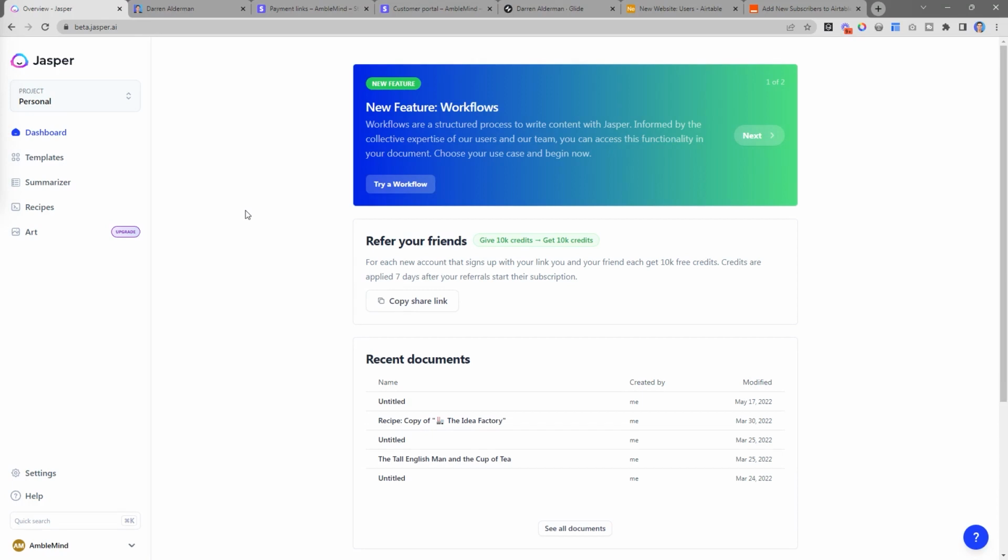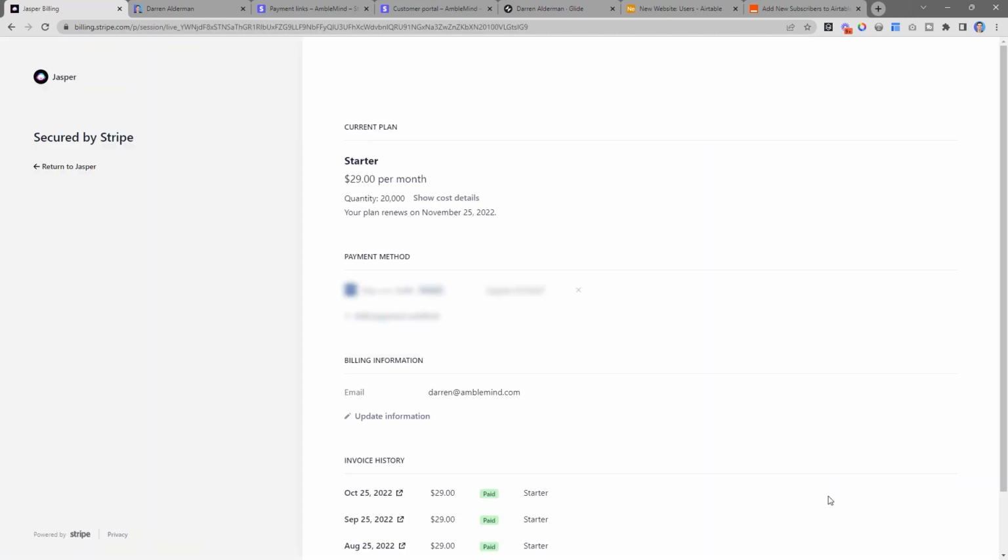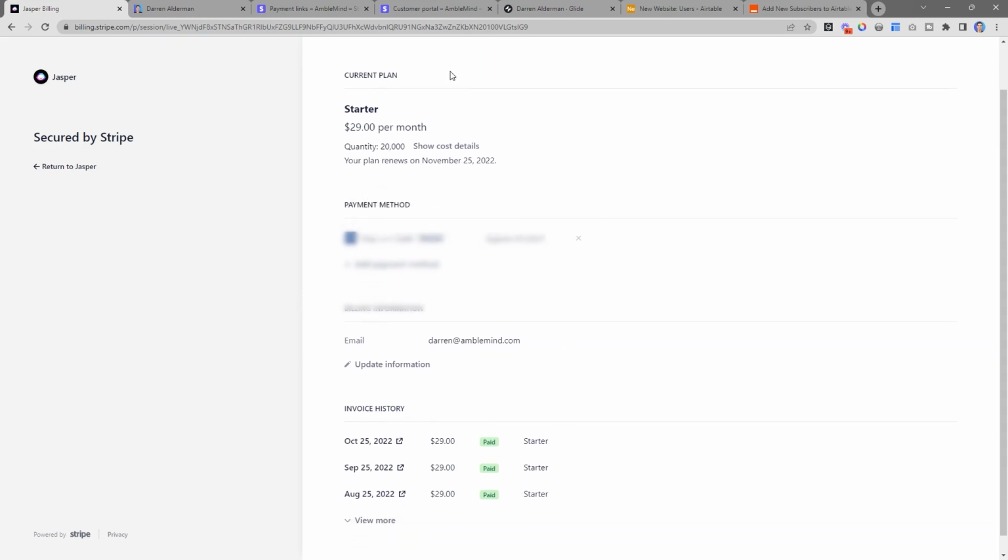All right, so you're probably familiar with this process. You're subscribed to a software, you go to your settings, you go to billing, and then you can edit your plan or view your billing history. If that software uses Stripe for payments, you will be handed off to a Stripe portal where you can view all of your billing information and make updates.